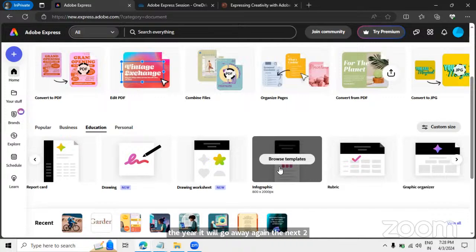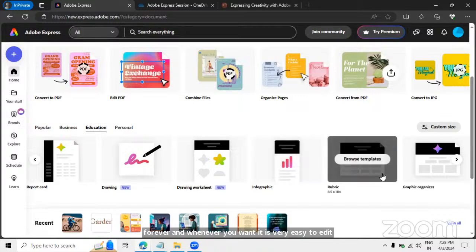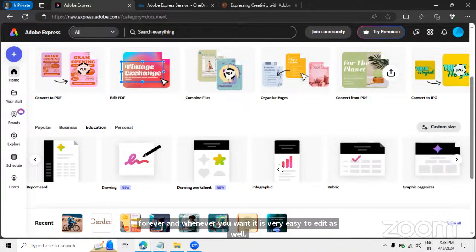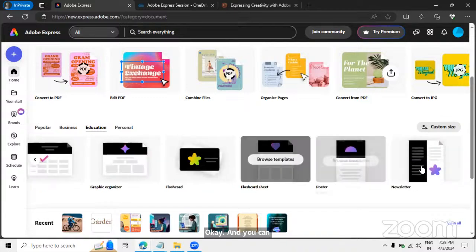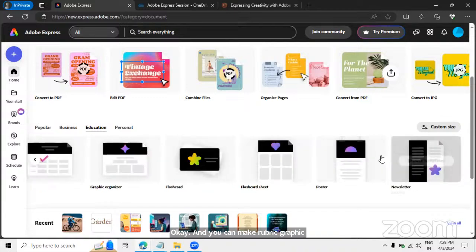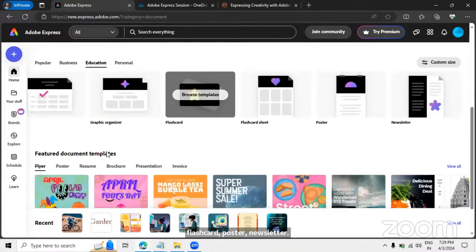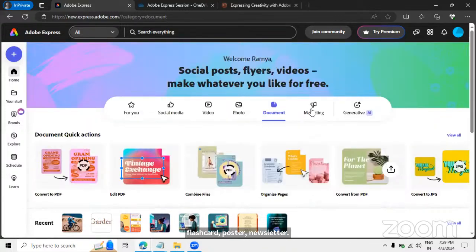But if you use technology and create your learning materials or any of your teaching resources, then it will stay with you forever. And whenever you want, it is very easy to edit as well. Okay. And you can make a rubric, graphic organizer, flashcard, poster, newsletter. So there are so many things available which you will be able to use.